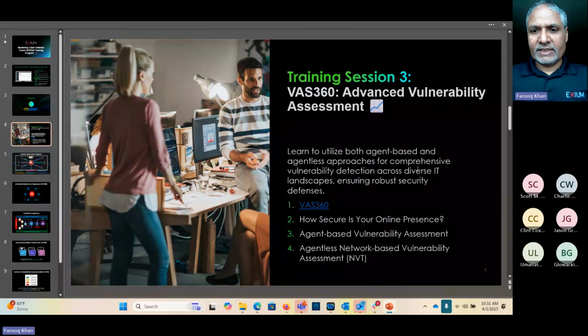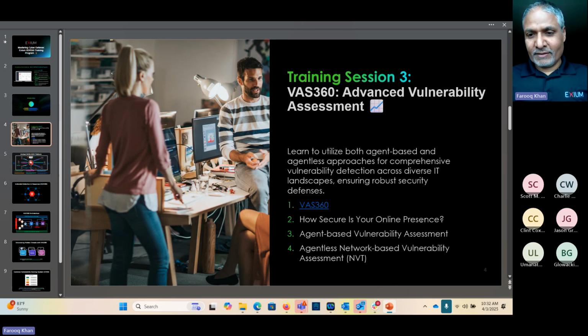So advanced vulnerability assessment. This is pretty wide and we are going to cover all sorts of vulnerability assessment. That's why its name is 360, right? We are going to first see how to secure online presence, like the websites and so on. Every company has a web presence, like a website and other web applications. How secure are those? You want to secure those because your customers and your other partners will assess that if you don't assess it yourself and improve on that, right?